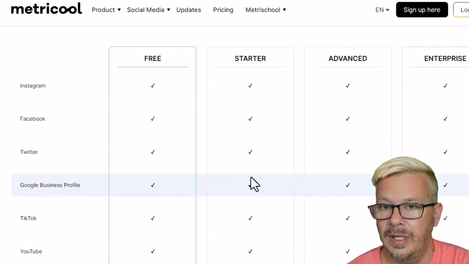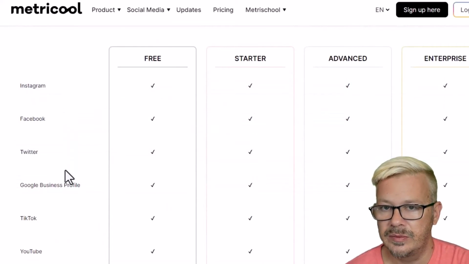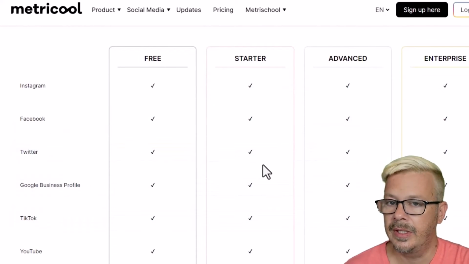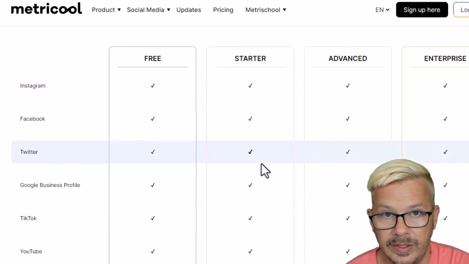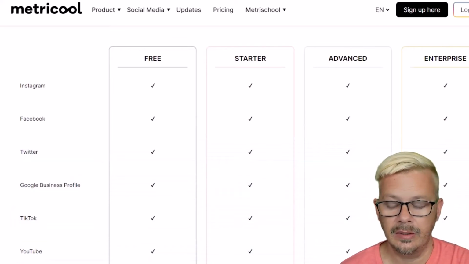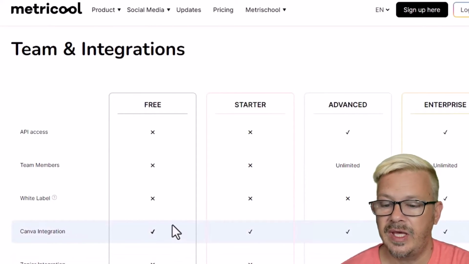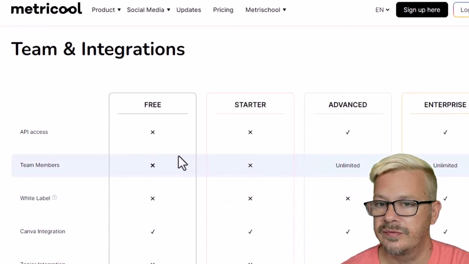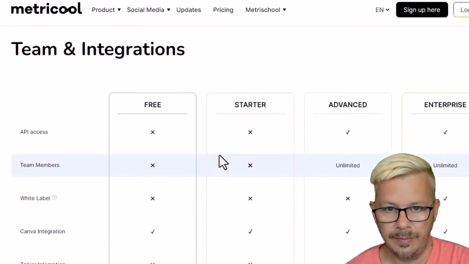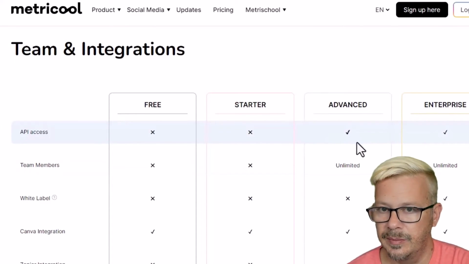Both the free plan and the starter plan have the central inbox where you have Instagram, Facebook, Twitter, YouTube, TikTok, and Google Business Profile all right there, one inbox. In the free plan, you don't have LinkedIn, so you don't have LinkedIn in your inbox. Both the free and starter, as far as team and integration, they have a Canva integration, but there's nothing else as far as Teams or Zapier or whatever. You'd have to go into the advanced or the enterprise level to get some of those features.